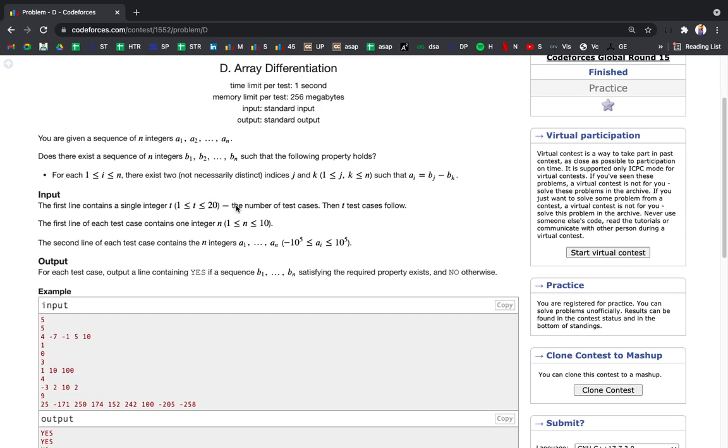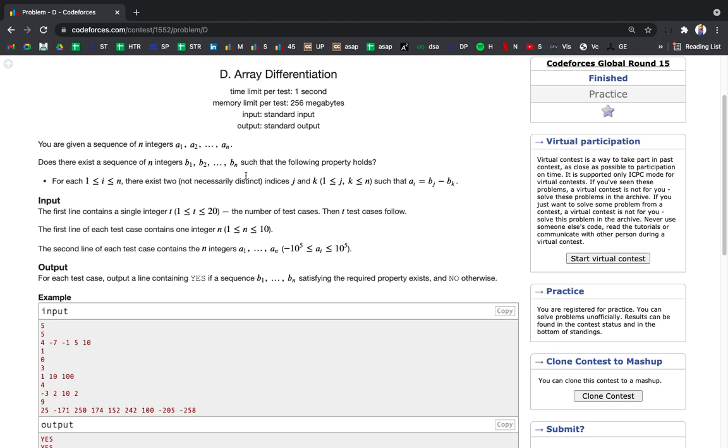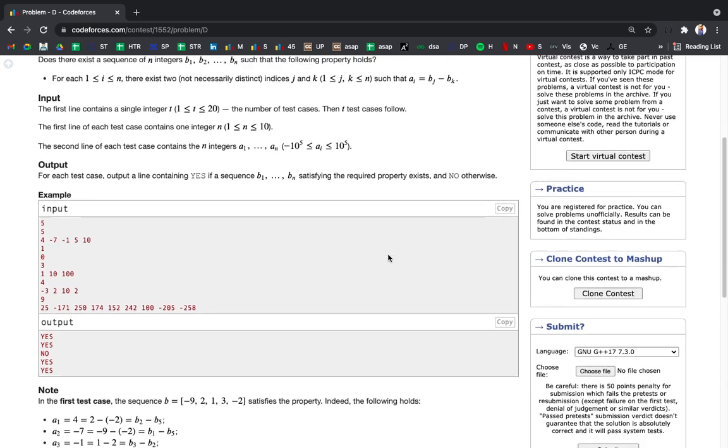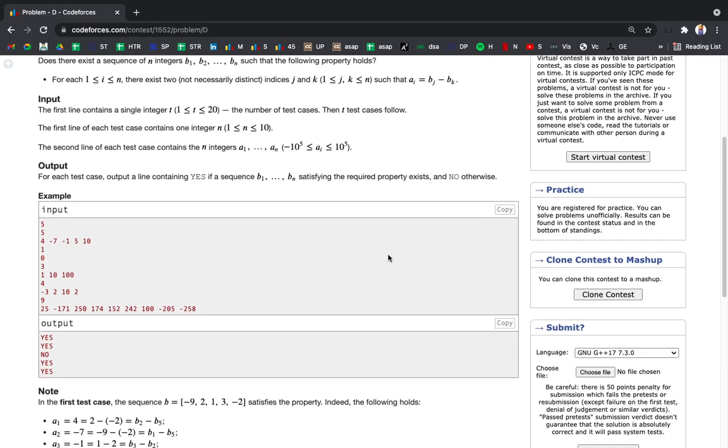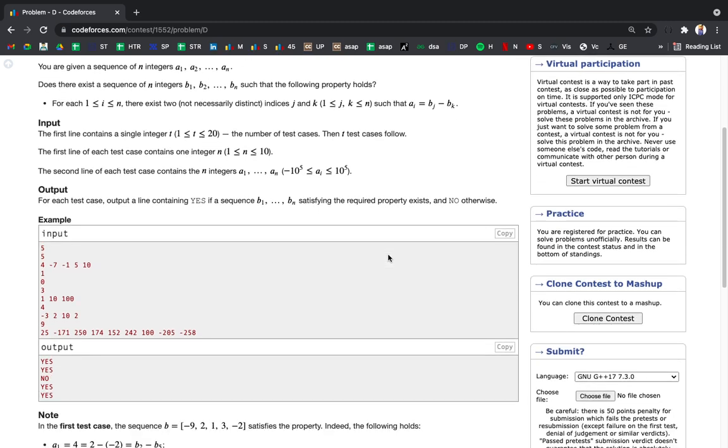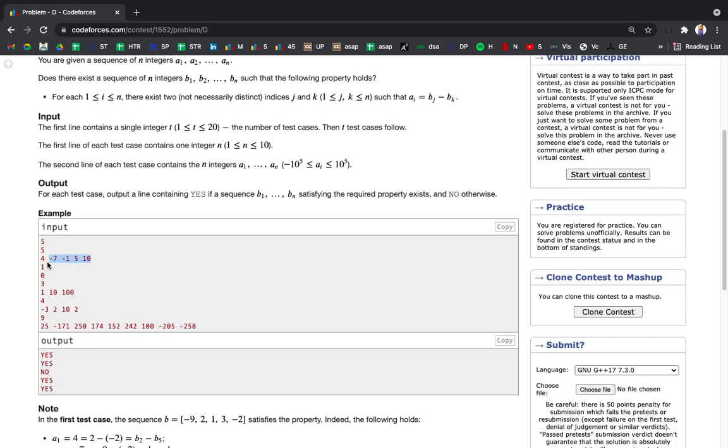In this question we are given an array, and we have to check whether an array B exists such that for every A[i] there exist indices j and k where the difference B[j] minus B[k] must be equal to A[i], right? Let me use these examples, or let me make my own example. Okay, let me choose this example only: 4, minus 7, 1, 5, 10.